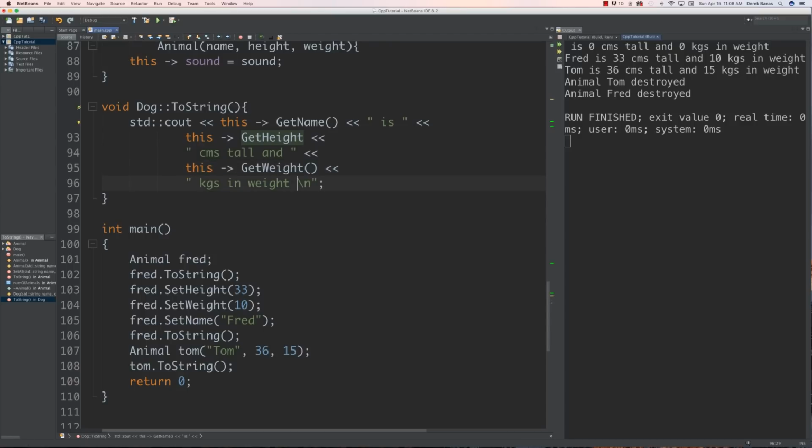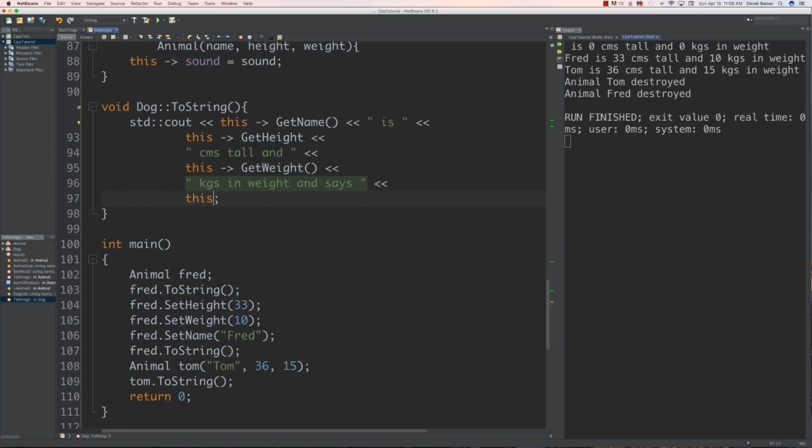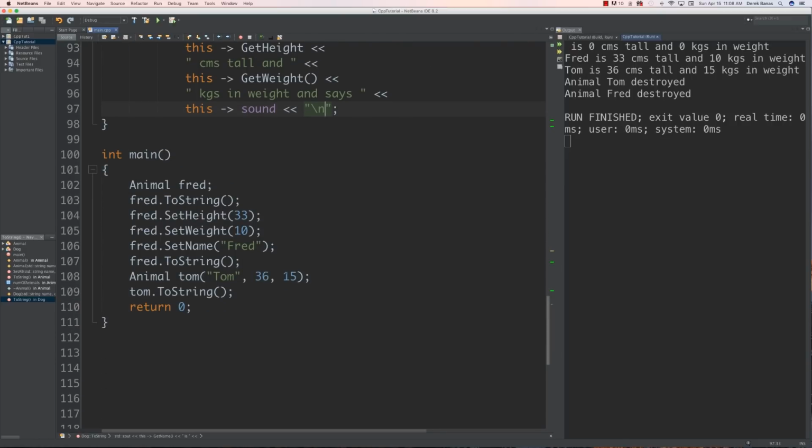Then we'll come down here and we will get rid of that, and we'll say "and says", and put a space inside of there, and then we can go and get our sound that our dog makes. So sound, and then we can follow that up with a new line. And there we are. So we overrode that and everything looks good. Now let's save that and come down here and test everything in our main function. So let's create a new Dog object. I'm going to call my dog Spot, and I'm going to pass Spot inside of here, and 38 and 16. And we'll change the wolf so that we can see that it was indeed changed.